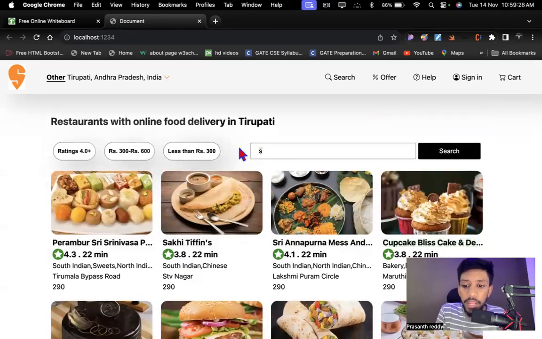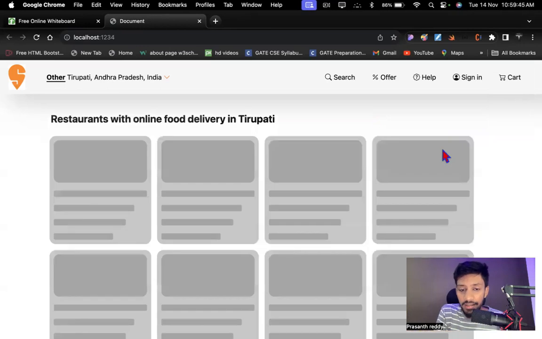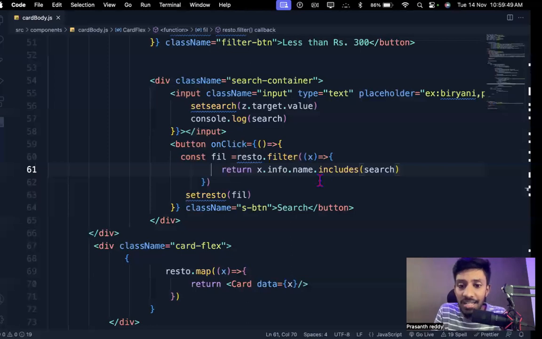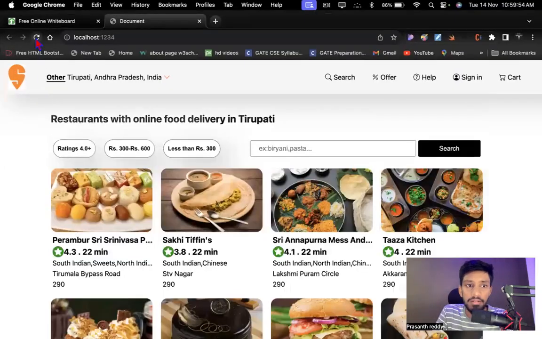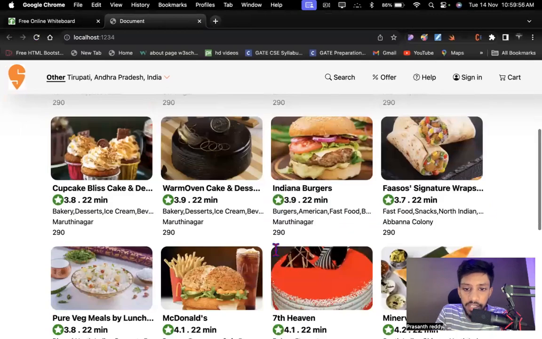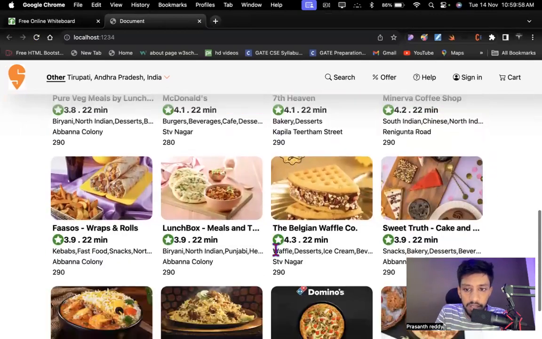So if I type biryani, see, is biryani available inside this name? No. Is there any biryani, Sri Biryani Mass? No. It's a Sri Annapurna restaurant, right? So if I hit the enter, let's see. Nothing is matched. Why? I'll tell you. Because some names, let me go back. Let me refresh the page again. See, is there any biryani? Let's check it out.